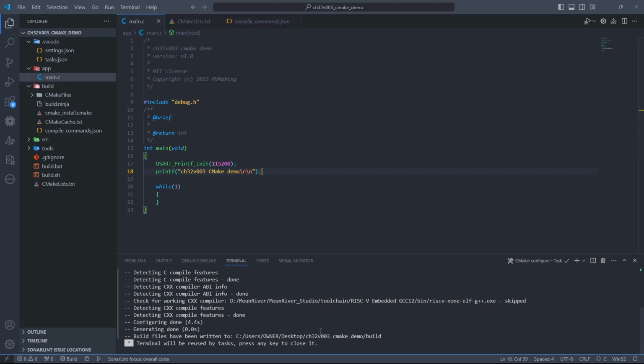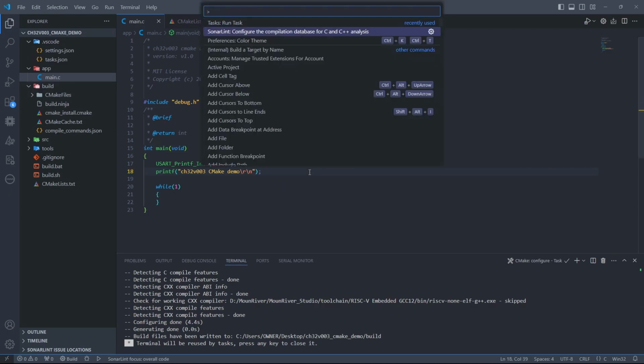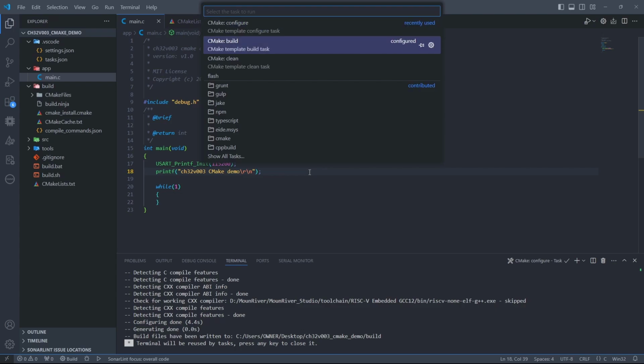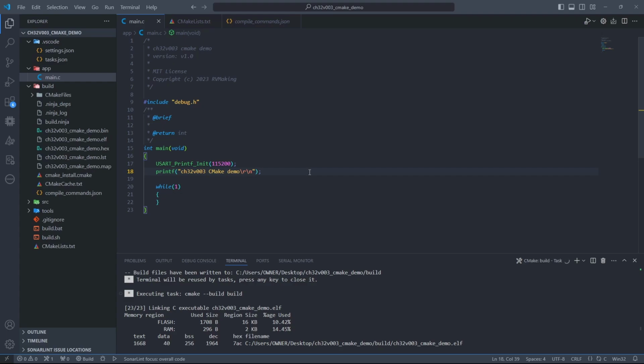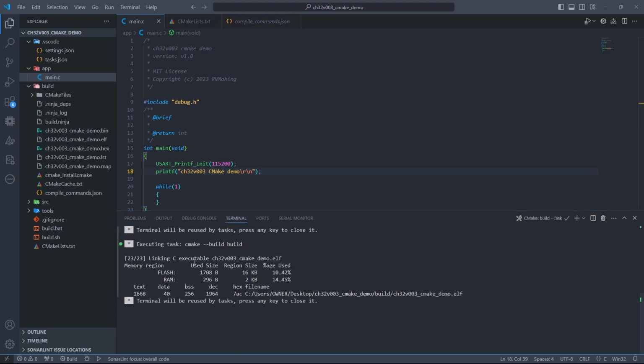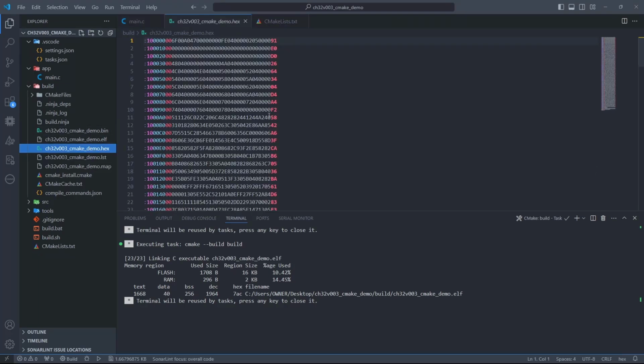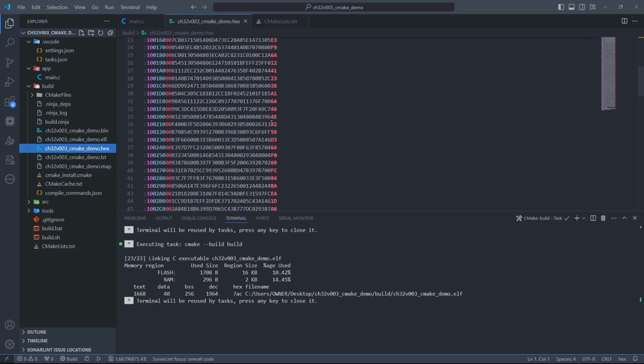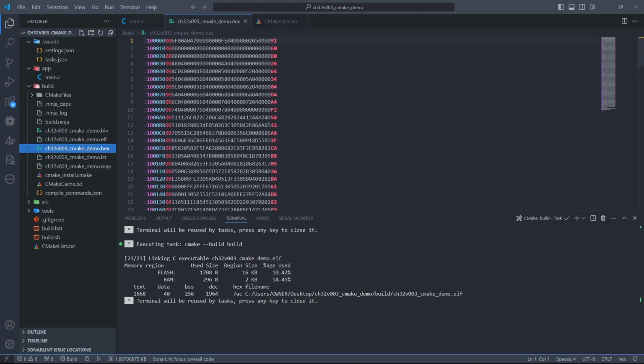Now that the configuration is done, we'll press Ctrl Shift P once again. And this time we're going to run our first build task. Now, as you can see, after building, we have the hex file here. And also in the terminal, we get the output for how much percentage of memory has been used. So if we look at our hex file, we can now open it. And thanks to our Intel Hex extension, we can see the contents inside the hex file.